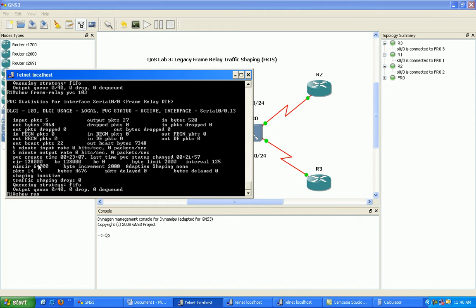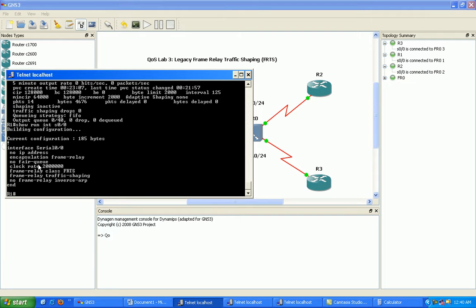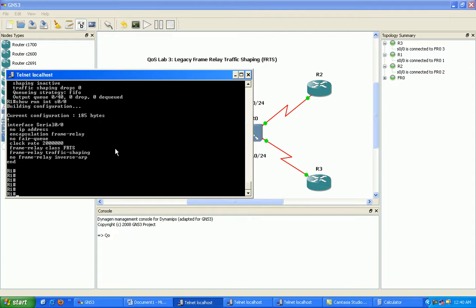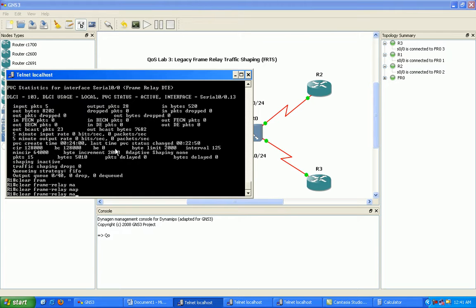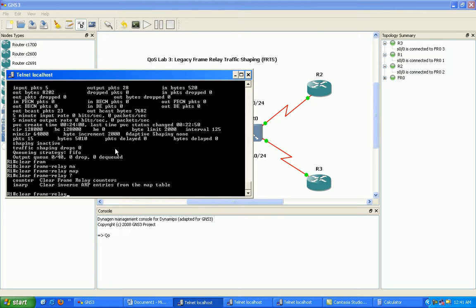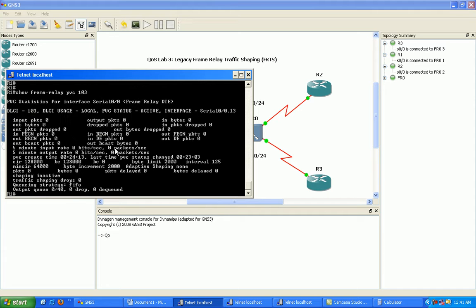And let's go ahead and do a show run interface 000. You see here that we went ahead and we applied the command frame relay class, frame relay traffic shaping underneath the physical interface. Go ahead and clear the counters here.